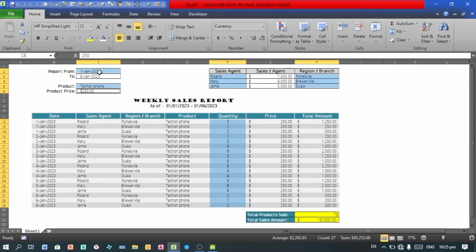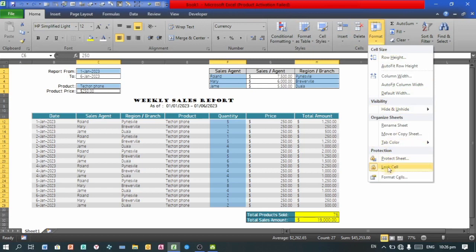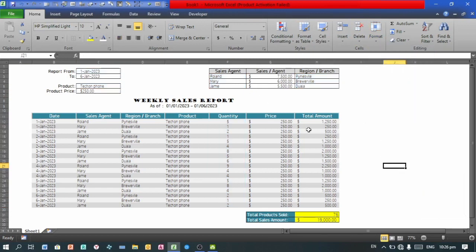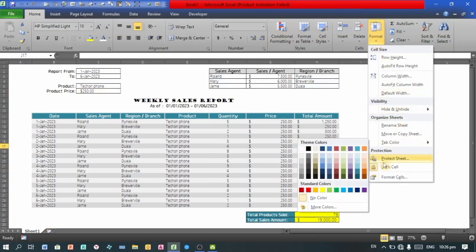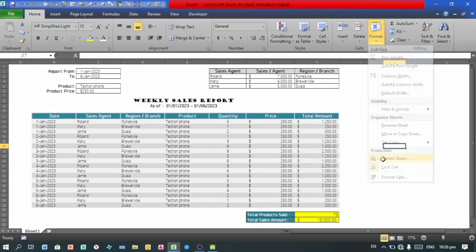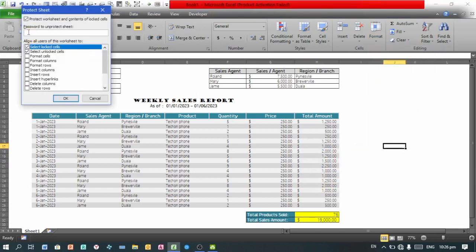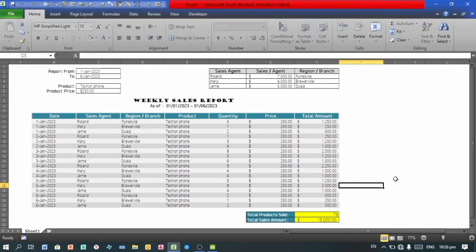So once I select the area that I want the user to have access to, I can come over to home and to the format. I want to come to the option there that says lock cell. I'll select that and then click all of it, and then come back to the same format and come to the option this time around, protect sheet. And if you want to give a sheet a protection password, you can go ahead. But for now, I think like this and then hit OK. Alright, now we are done.